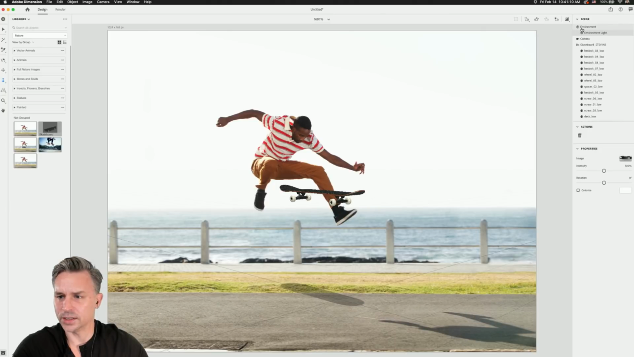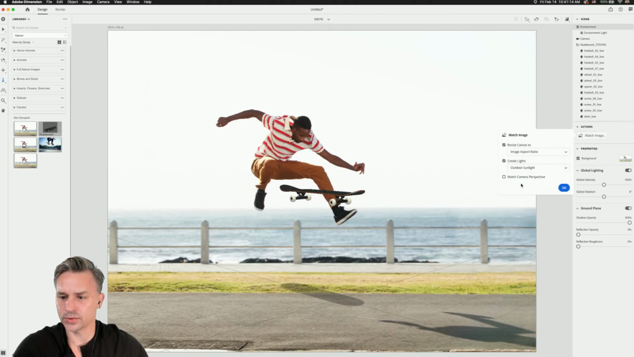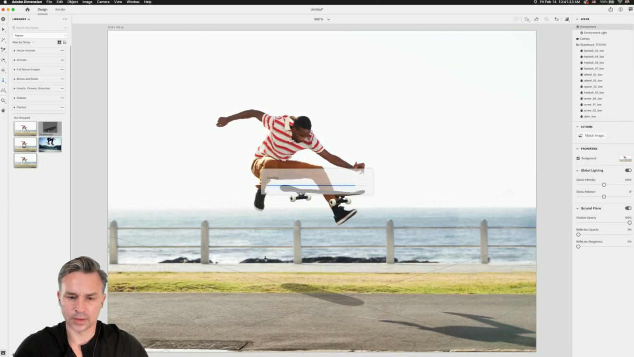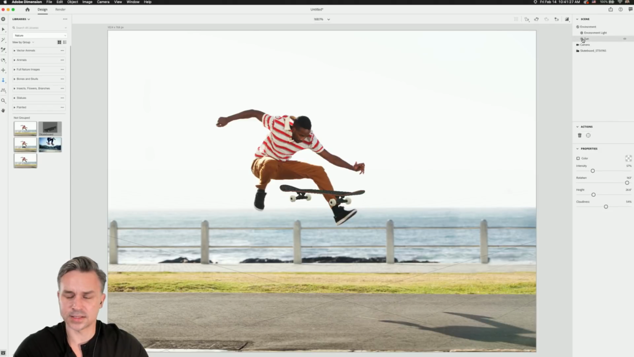It's looking so good already. Let's just jump in here. I'm going to try this. Outdoor sunlight. Let's try it. Resize canvas. Do I want to resize canvas? No, I do not. Let's uncheck that. Click OK. And then you can see it added this sun, right? Just added this sunlight, right? There it is.